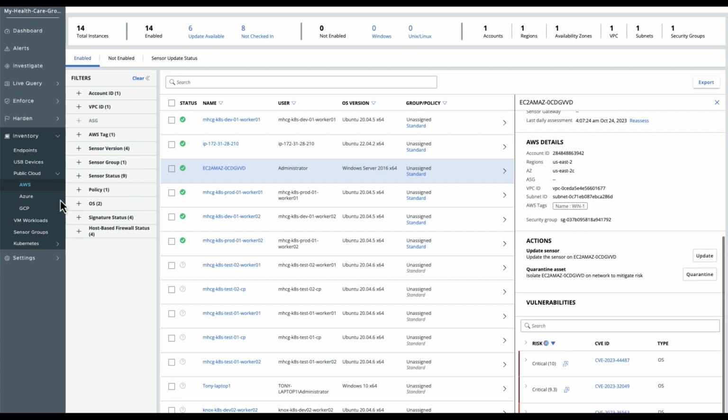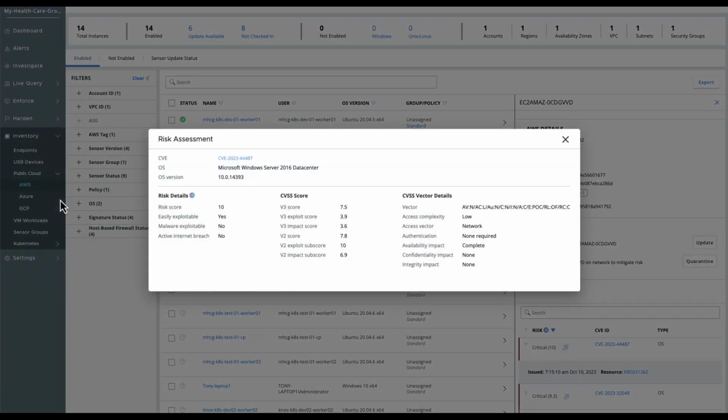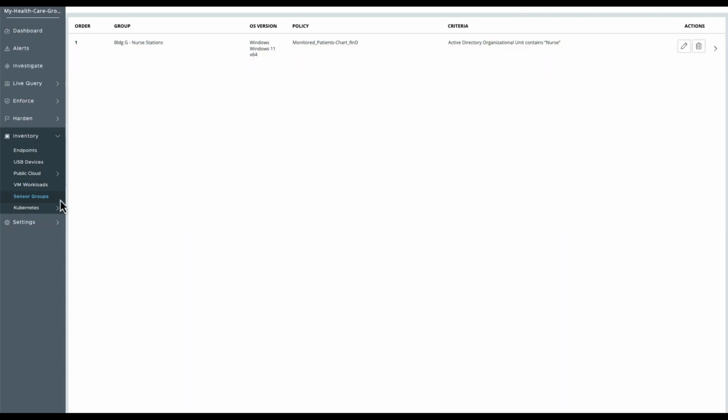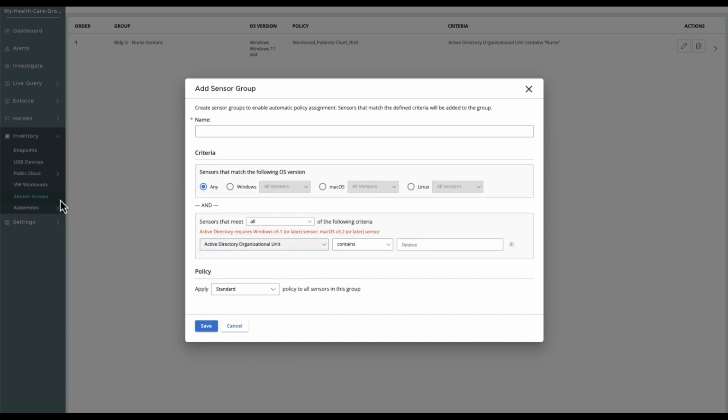Simply having asset information is not enough to secure your environment. Carbon Black's vulnerability engine shows you comprehensive operating system and application level vulnerabilities right here in the console. Effective policy enforcement can stop ransomware before it spreads throughout your environment.